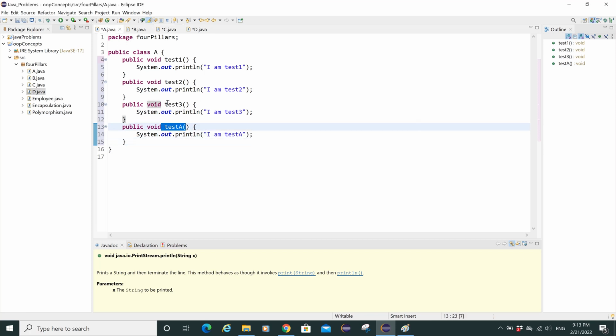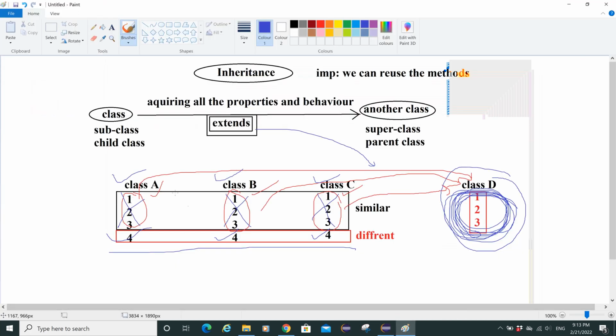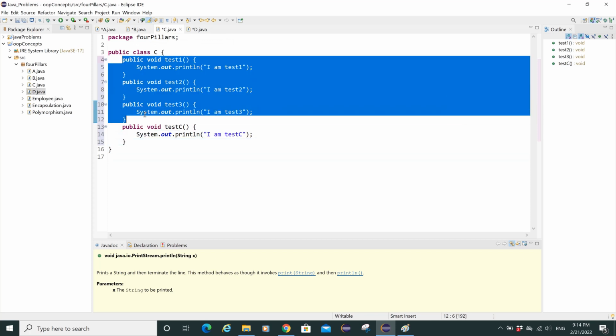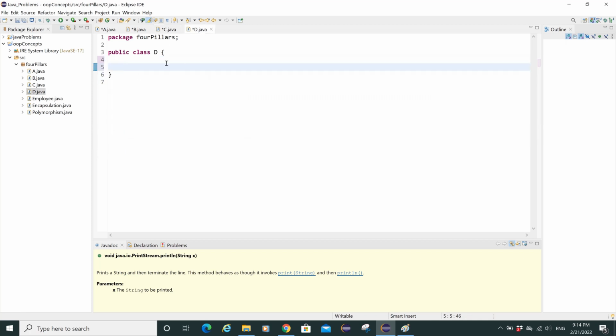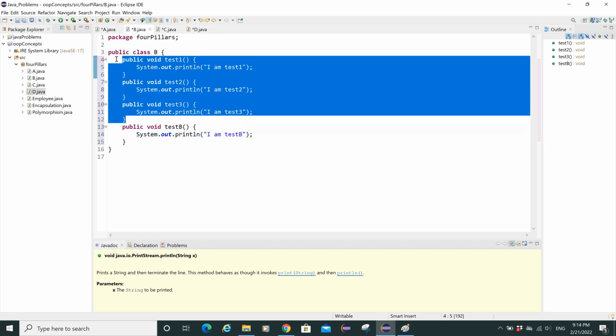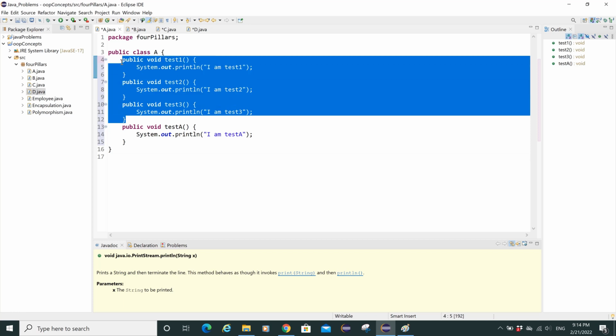But what happened here is that these three methods are different, and these three methods are common everywhere. So what we decided is that we don't want to put them in class A, class B, class C, because we did three times coding with the same kind of methods in the three classes. So let's say I want to put these methods not here, and Control X. What I want to do is put them in class D, and now I don't want them to be present in class B also, and also I don't want them to be present in class A.